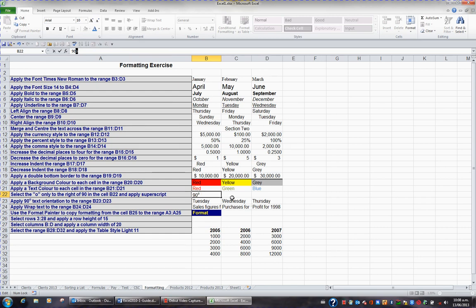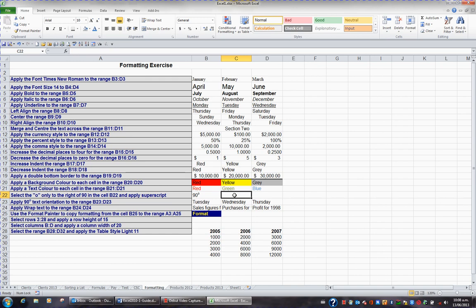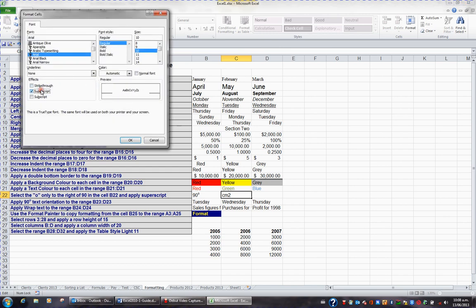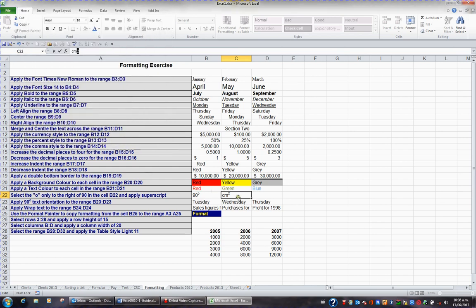If you wanted to practice further, click in C22 and type centimetres, cm, and a 2. I'm going to highlight just the 2, right click, left click Format Cells, and tick Superscript, and OK. And now I've got centimetres squared.